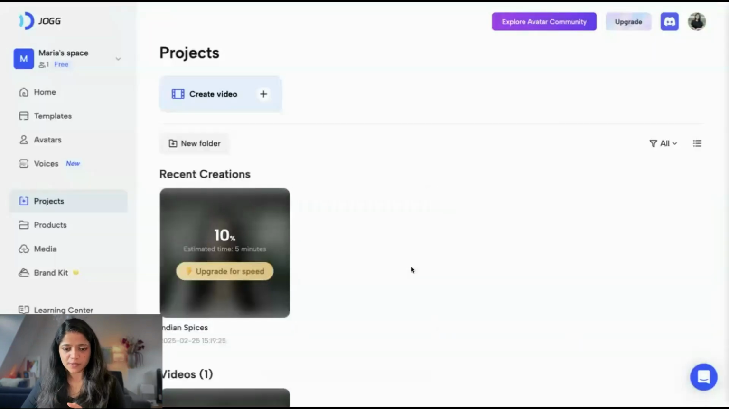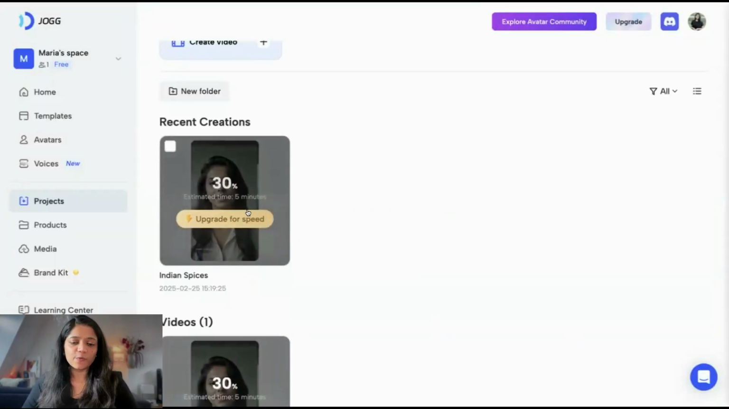So submit. This is how I like the way products do upselling of their features. See how they say upgrade for speed. Estimated time is 5 minutes. You wait for 5 minutes for this one. My sense is because this is 30 seconds video, it won't be an issue. I'm choosing not to upgrade. I'll keep it at this one and I'll see what it does.